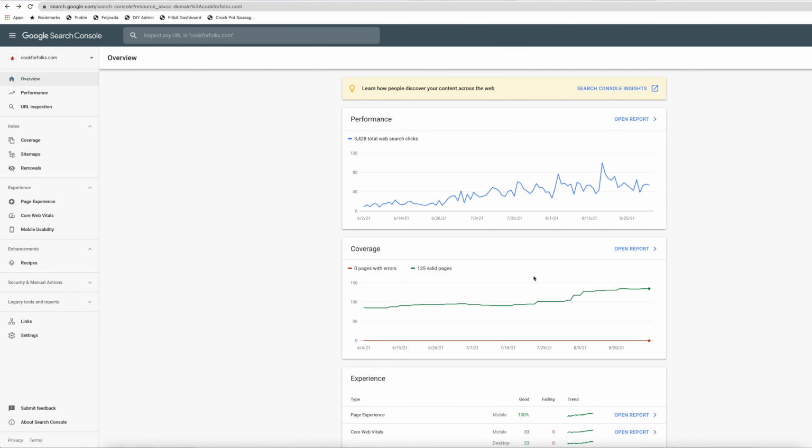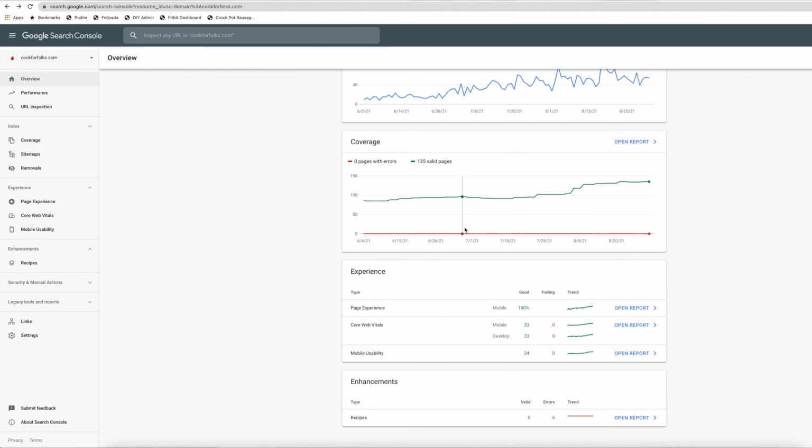Now I'm here, and now Google already has a bunch of information about this site because, well, I've already had this added to Google Search Console on a different Google account. So they've been tracking all this for me for quite some time. I can see here on the overview, there's a performance report, coverage report, experience.